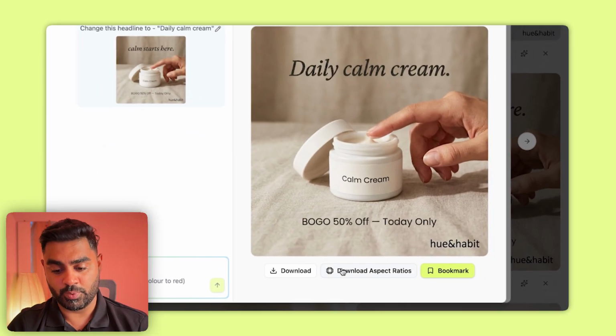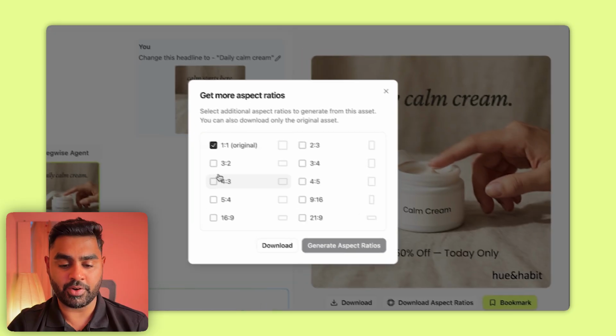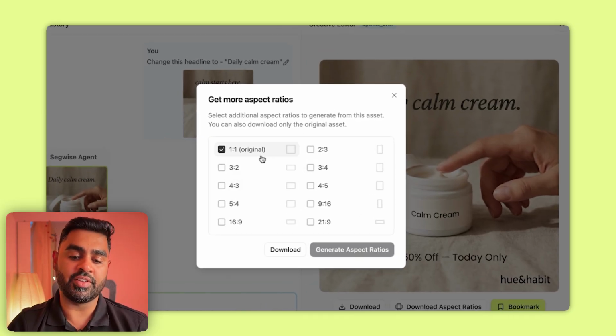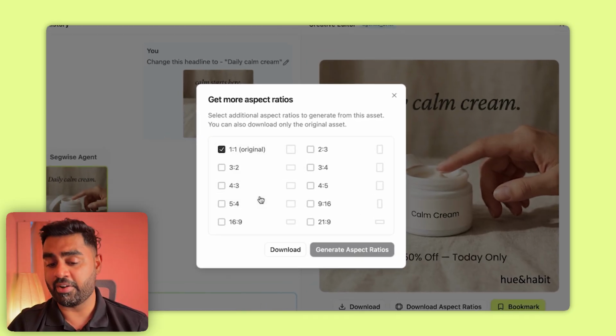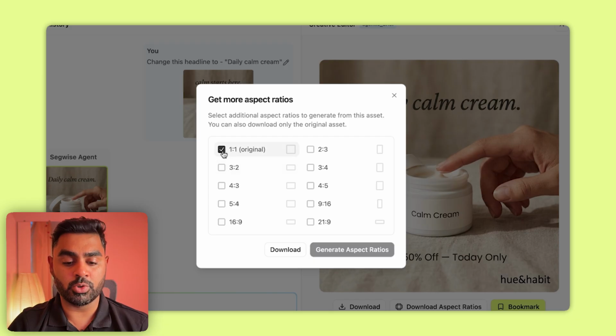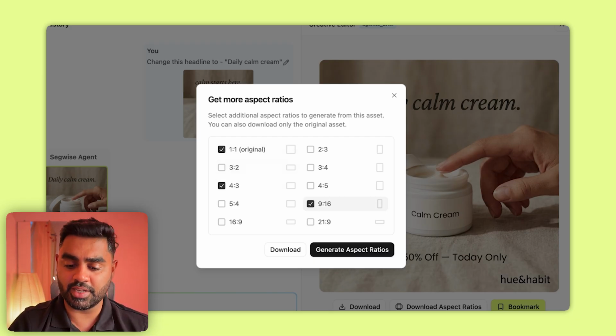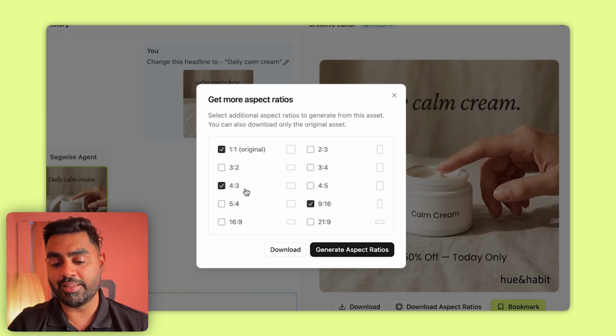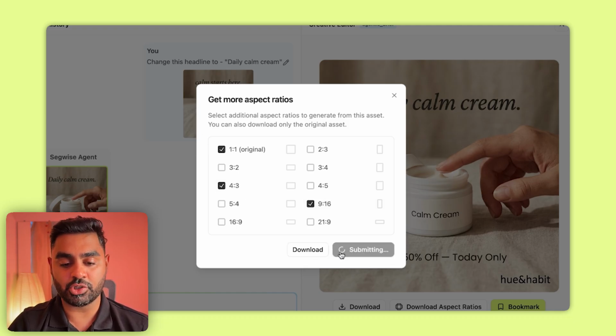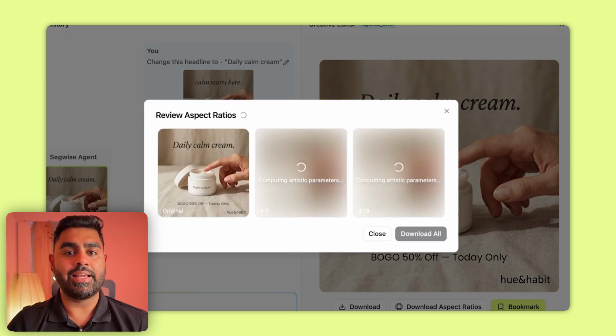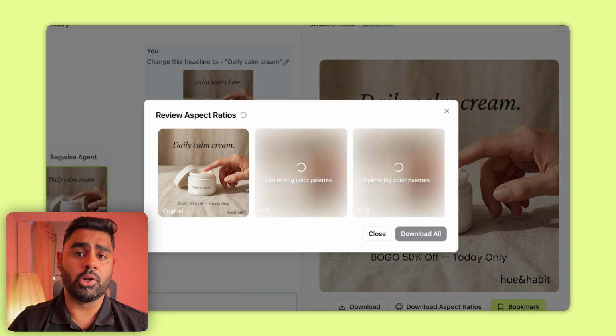Once the variations you want to ship are good to go, you export each one of them in whatever aspect ratio you need. So I'm just going to show you that as well. I'm just going to go on download all aspect ratios. And here I can choose every single aspect ratio that I might require. So on Meta, maybe I want to use 1:1 and 4:3. On TikTok, you may want to use a 9:16 version of this. So you just select these and you hit generate aspect ratios and you should have it. So you get the assets ready to drop straight into Meta, TikTok, Google, or Snapchat without resizing anything yourself.